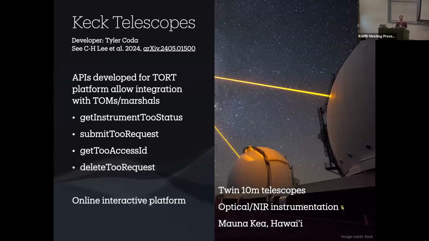We're also working with Keck Observatories. They have developed APIs for their TORT platform, and that allows integration with TOM systems and marshals to submit target of opportunity requests. They've also upgraded their online interactive platform for requesting observations.